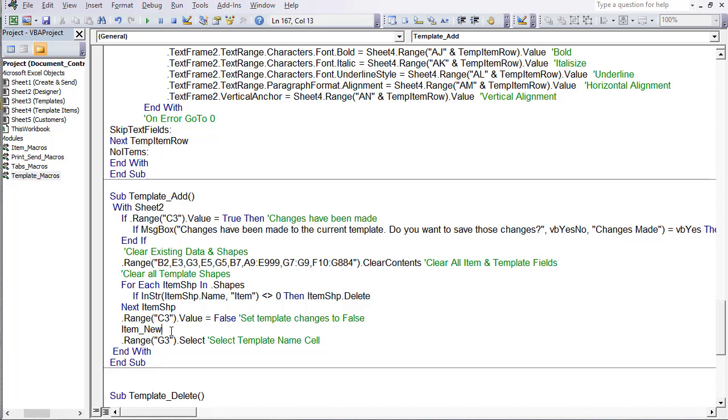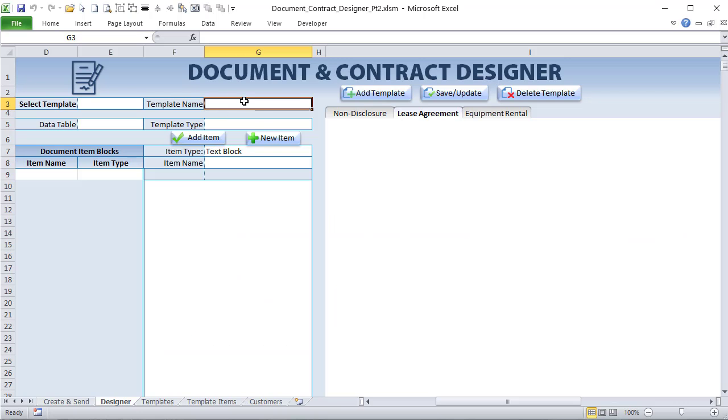And then we also want to run the macro called item new, which is going to clear any items associated with that. So it's going to clear all the item details out of that. And then I want to select G3. That's going to get the user ready to put in the template name. That's it. That's all we have to do.